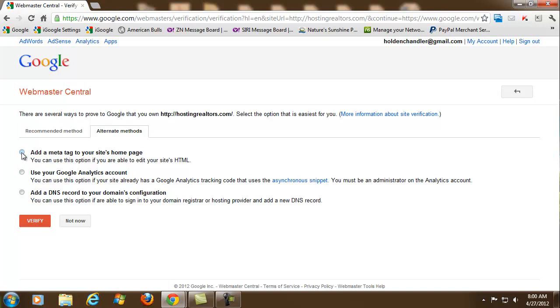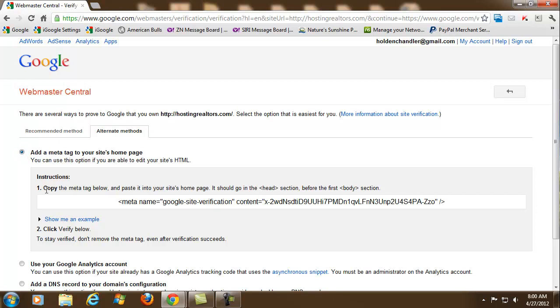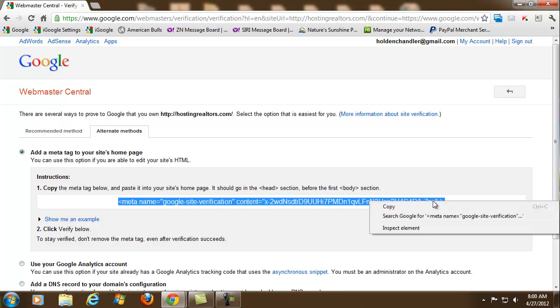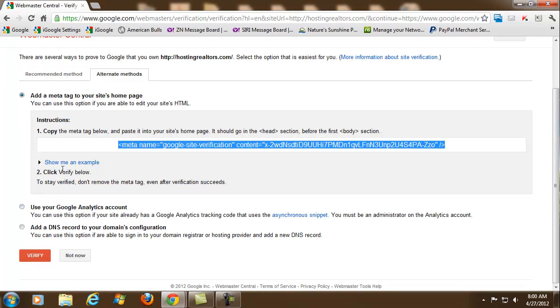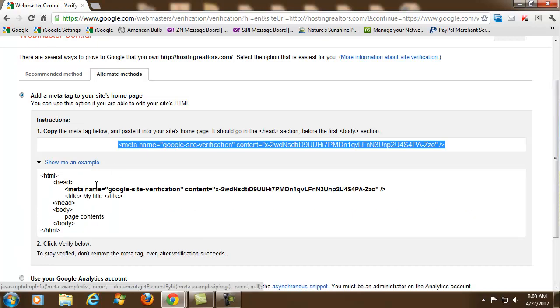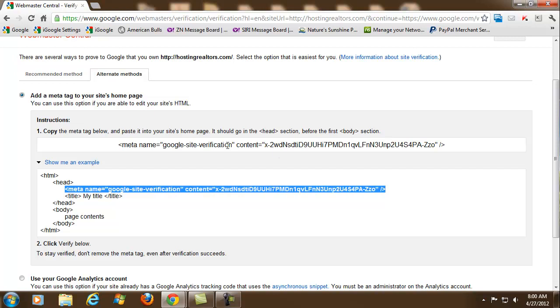For now, I'm going to click on Add a Meta Tag to your site's homepage. Click on that. Instructions. 1. Copy the meta tag below. Paste it into your site's homepage. It should go in the head section before the body section. So you're going to copy this here. Right click and hit copy. Now you can see an example right here if you wanted to see an example on how to do that. And I'm going to show you exactly how to do that. This is the meta tag that we just copied, okay? And it's right below the head, between the HTML and above the body page content, okay?